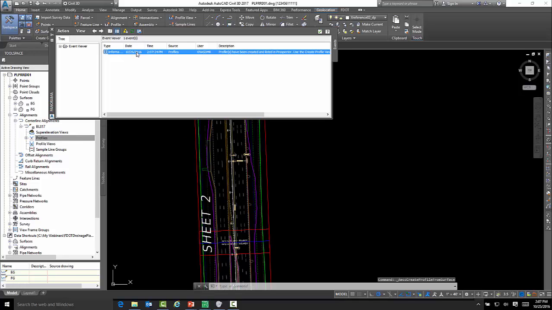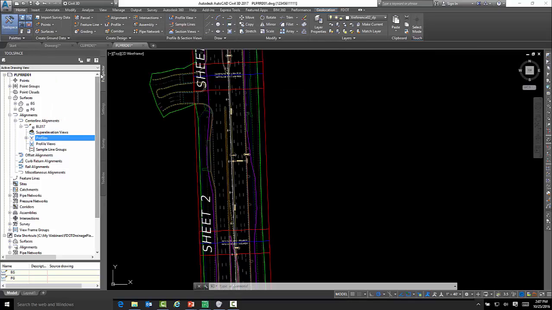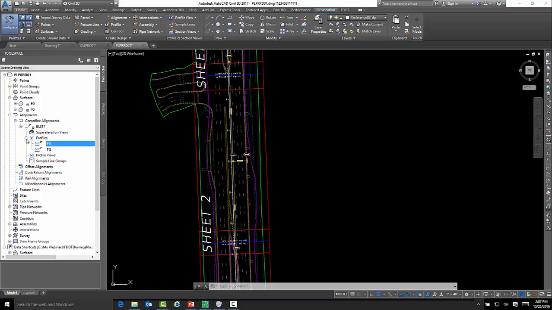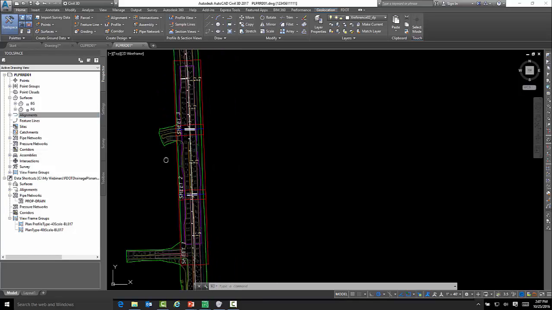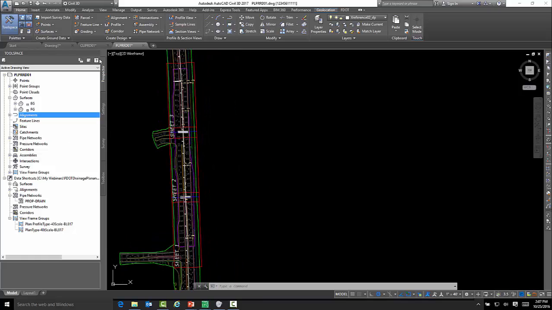Again, the panorama comes up letting me know that I've successfully created profiles. So I'm going to go ahead and clear that action. And then on my Prospector tab in my tool space, under my alignments, you can now see that I can expand profiles and have two profiles in there now. Okay, let me go ahead and roll those up. So now we can create our plan and profile views.